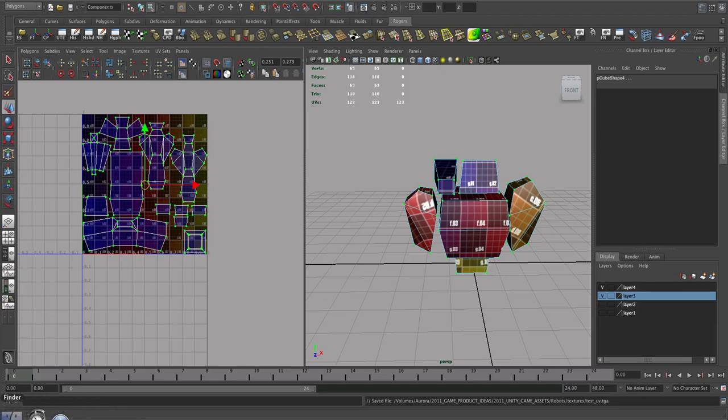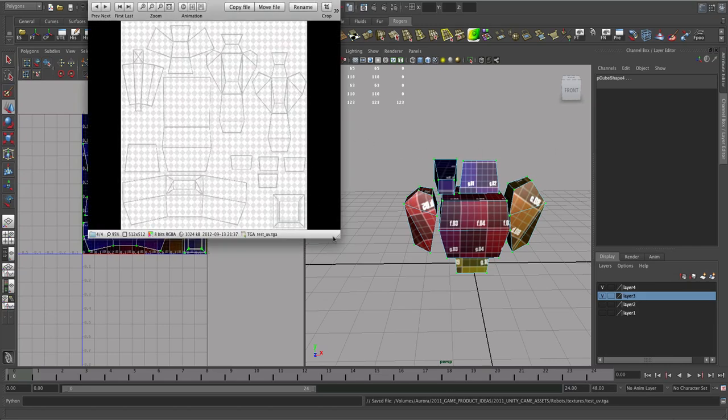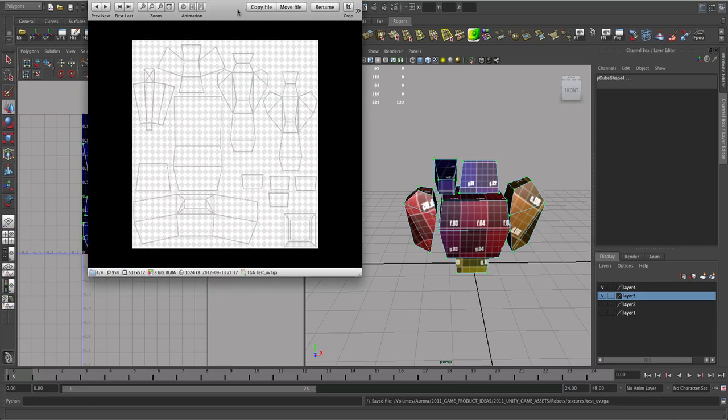And just to show you where that wireframe is, just going to go and find you that wireframe just to show that it did save it out. There you go, and that's the wireframe saved out.